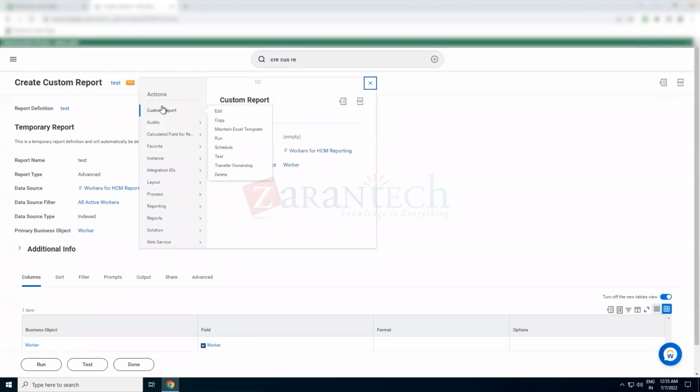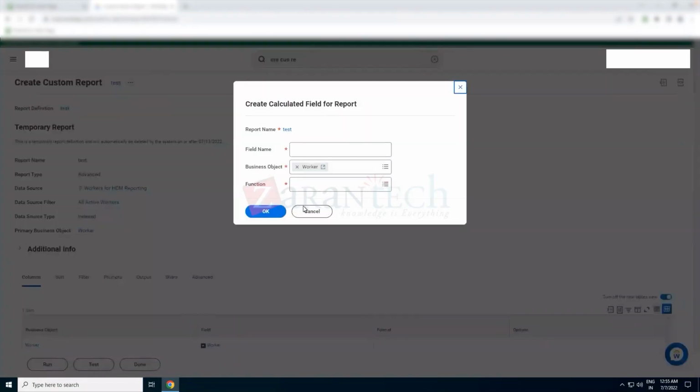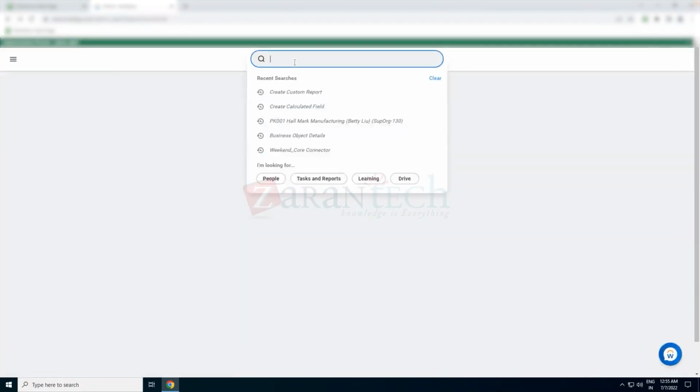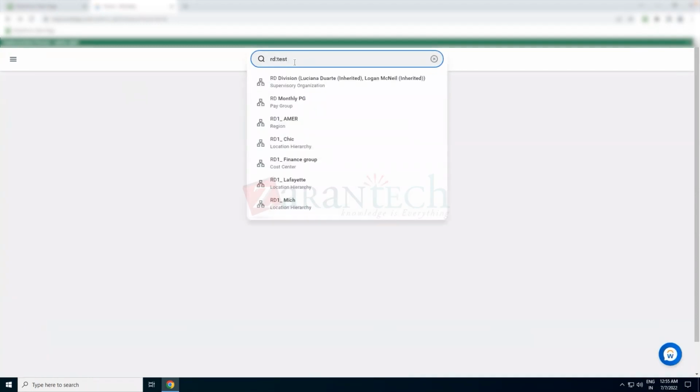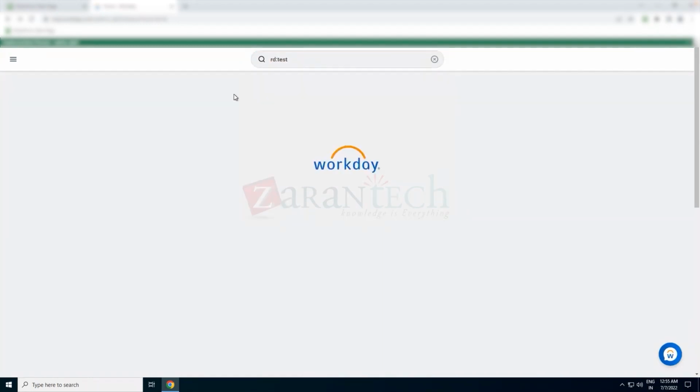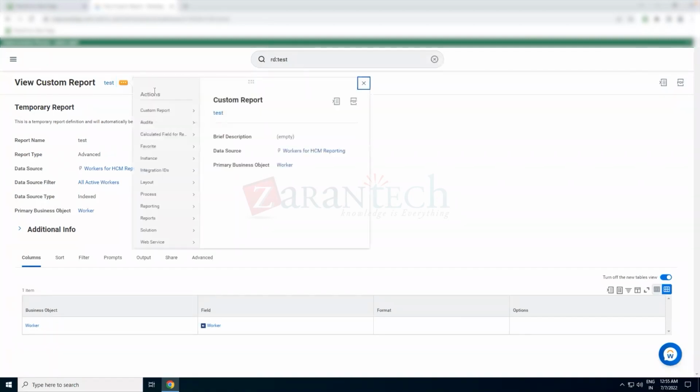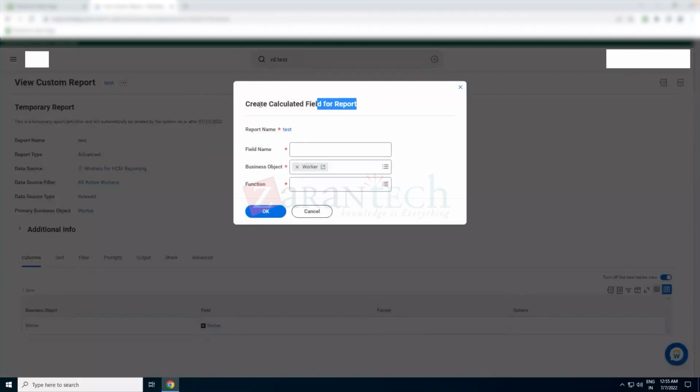This is one sample, one field that I've created. I'm on a report, and from the related actions, if I go to this Calculate Field for Report, if I click on this, this is creating a calculated field for report.